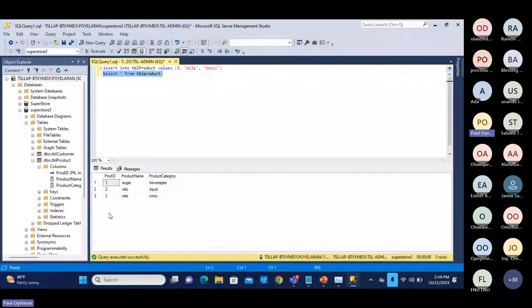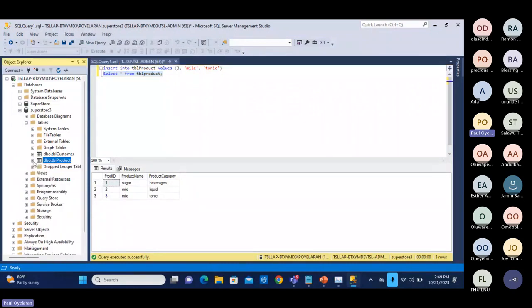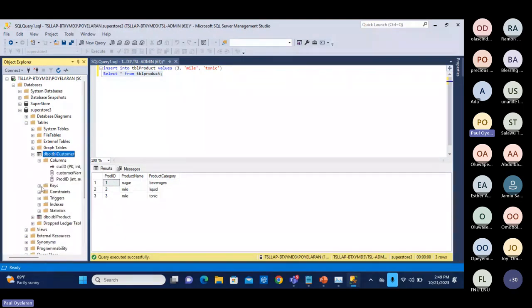So what I now need to do is create a relationship between them. I'll go to my table here, come down here, come to the keys. You can see this key here. Come to here, right click on it, modify it.